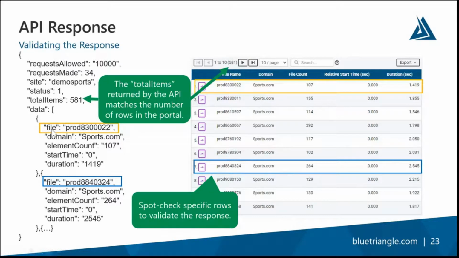We can see the first item in the list here is this file prod 83022, and that's corresponding to this item, which you can see the element count and duration all line up here. There's another row here that you can spot check to confirm you're getting the right data. So it's always a good thing to do, especially when you're replicating tables in Blue Triangle, to actually compare it to what you're trying to reproduce from Blue Triangle.